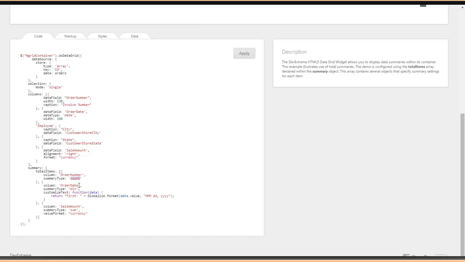We can see that for the order date, we've said that we want to return the min value. And then not only are we returning the min value from the date field, but we're also implementing a custom text return. Here we're using the Globalize library to format the value and return it back as a month, day, year property. So you've got that complete control over what's going to be shown on the grid itself.